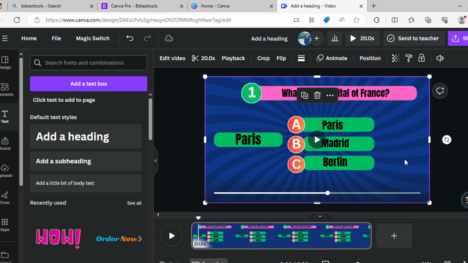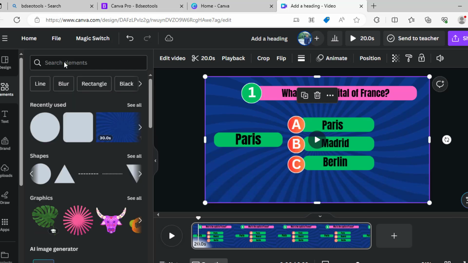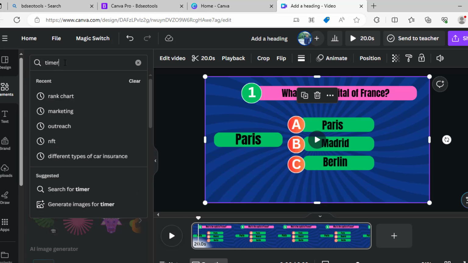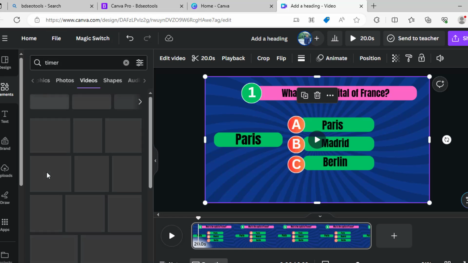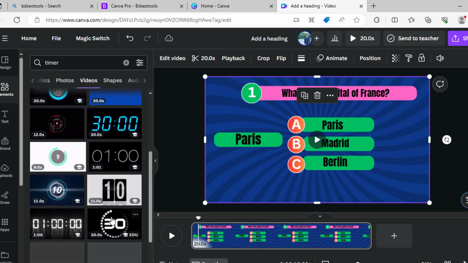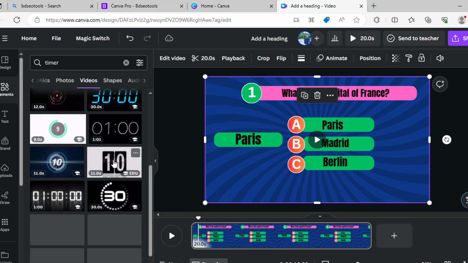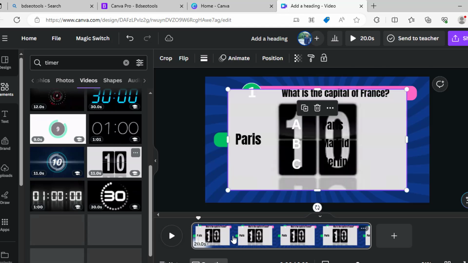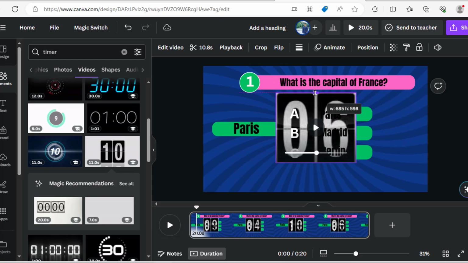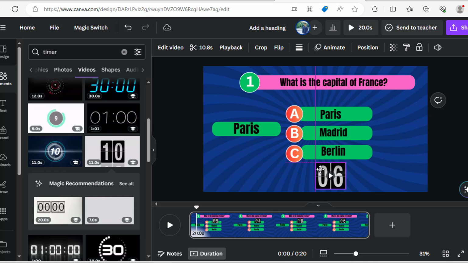Now we will add a timer. From Elements, search Timer. Go to Video and select one from these options. I am selecting this one. Just reshape it this way. Place it at the bottom.